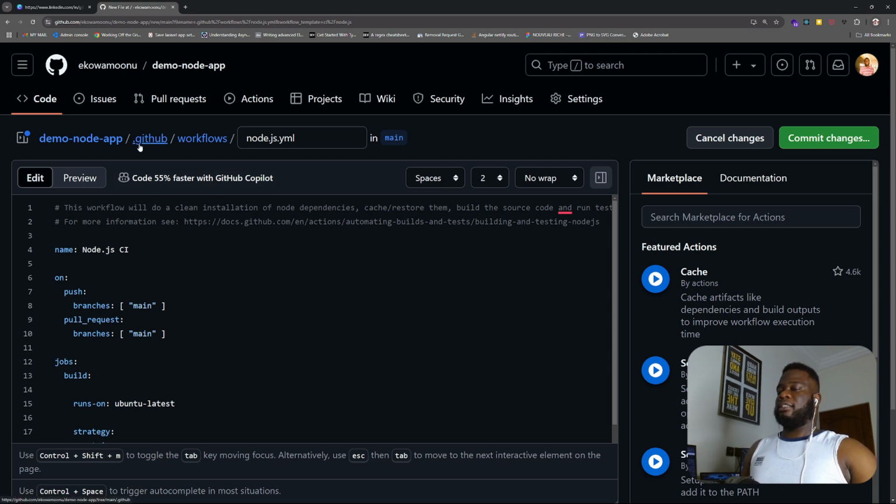We are going to create this .github folder, and we are going to create a workflows folder. And we are going to create the files in our local, and then we are going to commit it and see it run live in action.